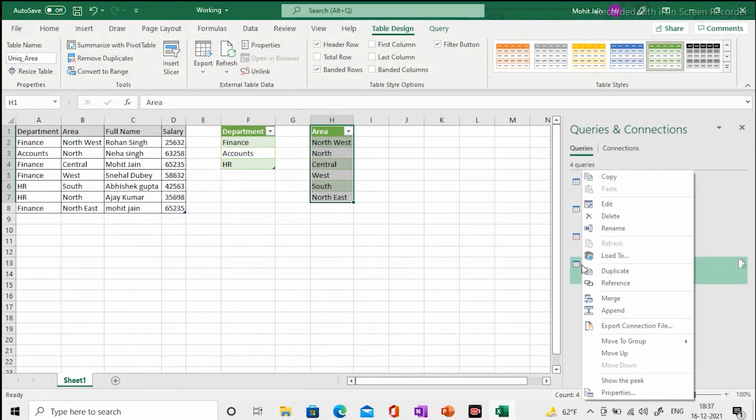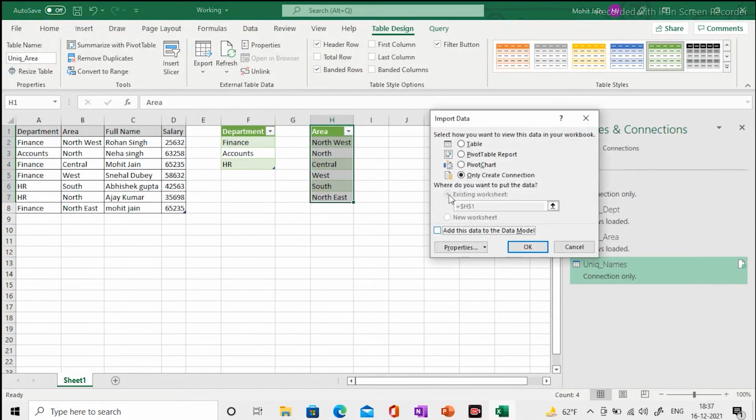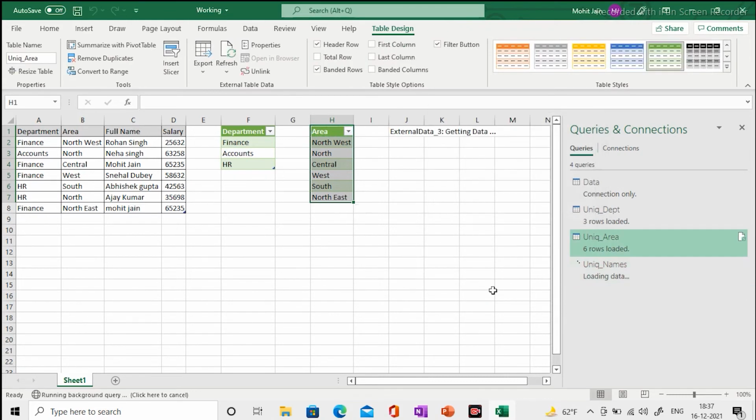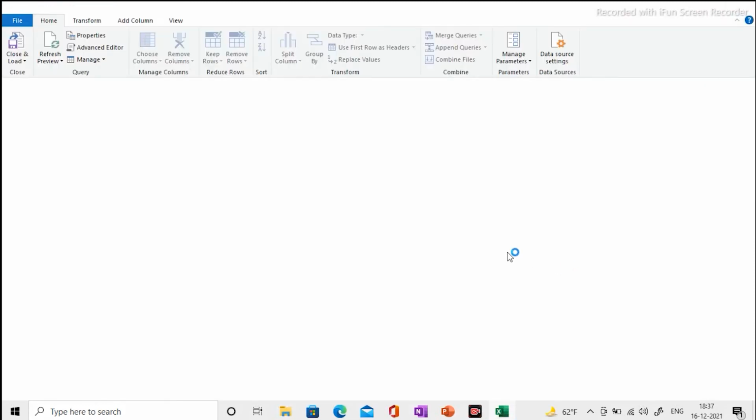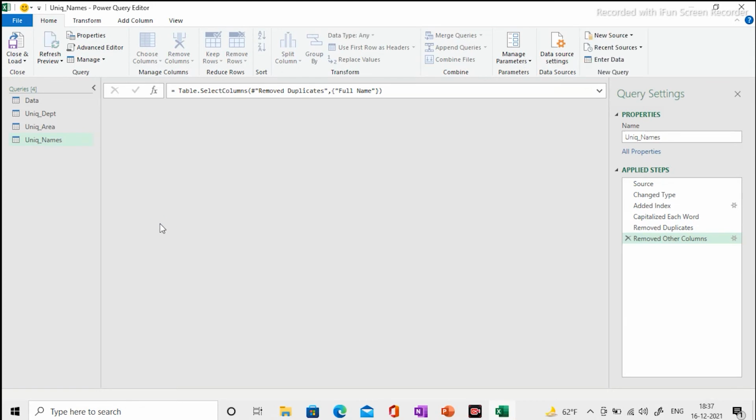Sorry, I have not uploaded it, it is connection only. So to do that again, close and load to existing. I go with J1. Now we go back to this. Now the third and last part is sorting. Sorting is pretty simple in Power Query.